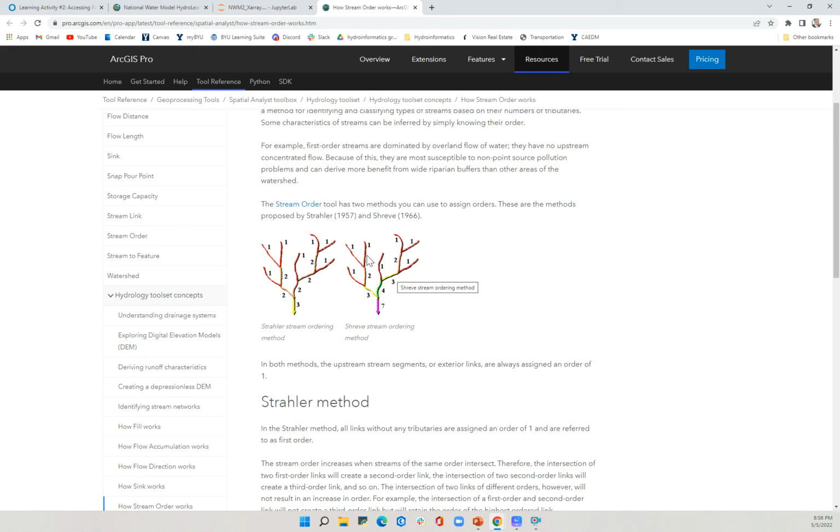We have a 1 makes a 2. A 1 and a 2 makes a 3. And we can see down at the bottom, we have a 3 and a 4 river ordering that intersects to make a 7. Okay, so hopefully you can see the difference between the Shreve stream ordering method and the Strahler stream ordering method. All right, using this information, we're going to go back to the code.